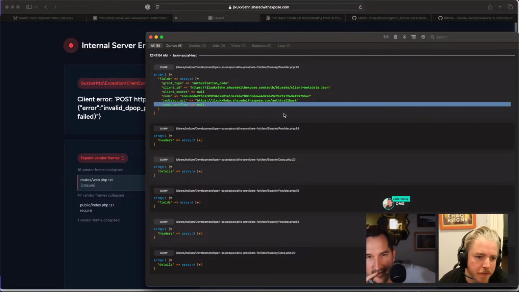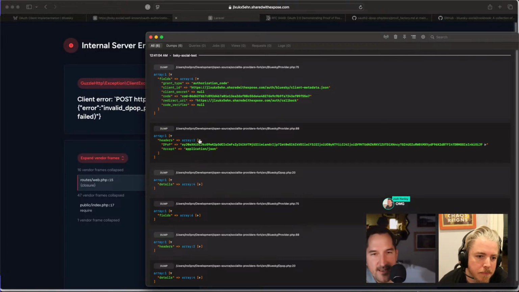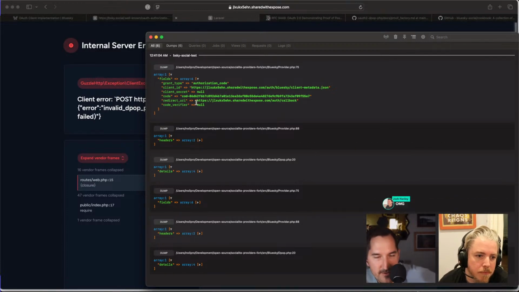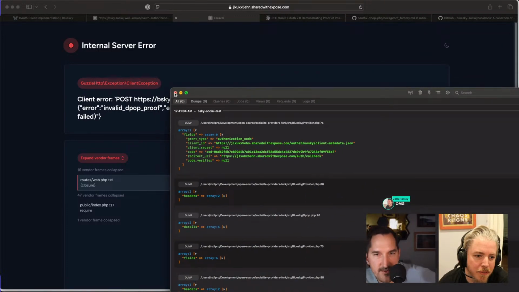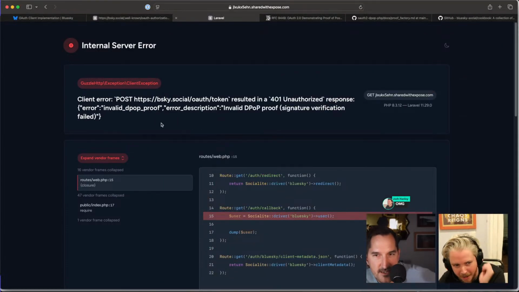All right, what do we have? Code verifier is null. Interesting. Wait a second. Do we get an invalid DPoP though? Oh my God, we did. So we're still in the DPoP. No, yeah, we're back. Oh, this is a different exception. We're back to invalid DPoP. But signature verification failed? Is that the same exception as before? Is that different?